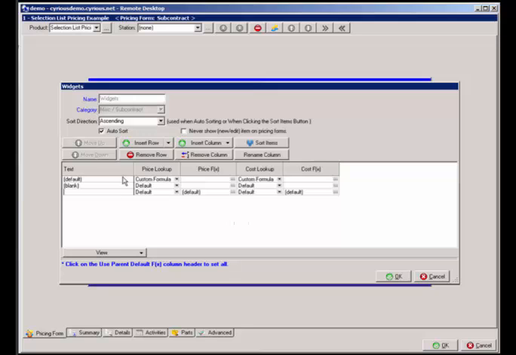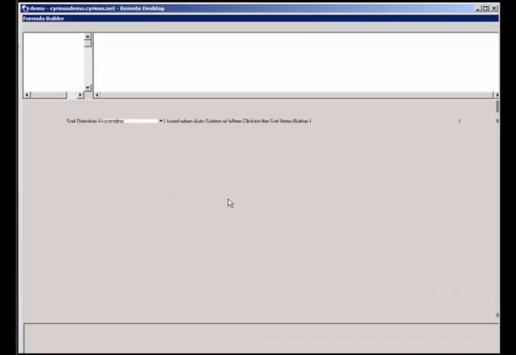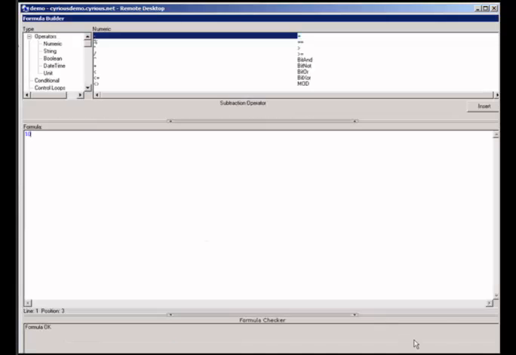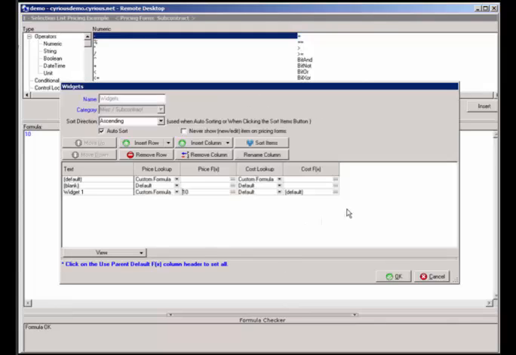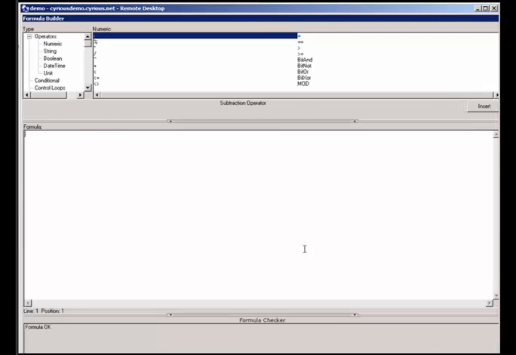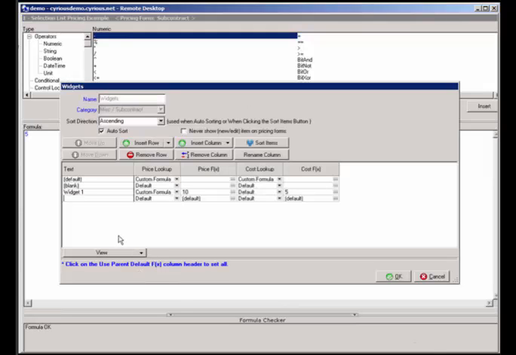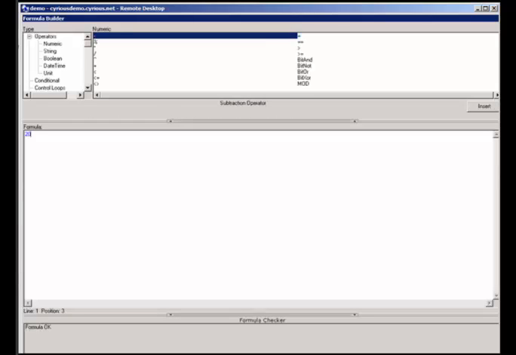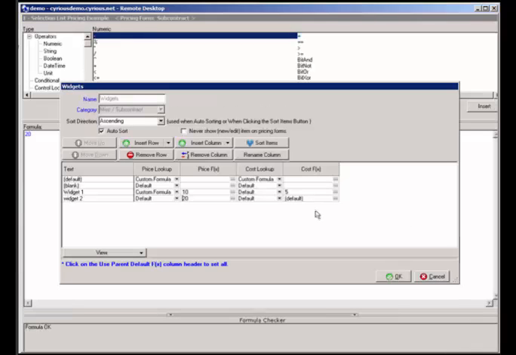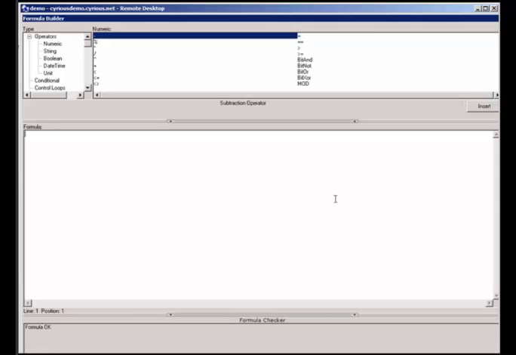Now the first item that we're going to add is widget 1, and we'll put a price on there of $10. We'll put a cost in of 5, and these are purely arbitrary numbers for the sake of this example. Let's go ahead and add a second one. We'll call it widget 2, and it's going to cost $20, or price $20, and cost 10.